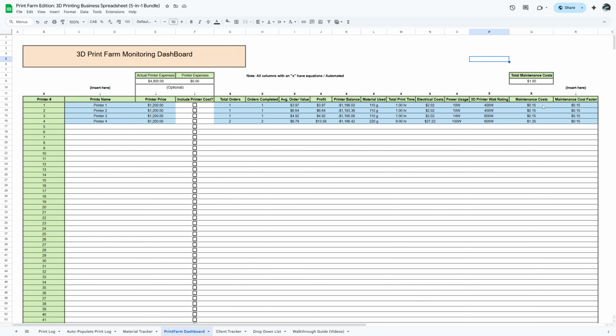And then also, I was asked by some customers to add maintenance costs. So you can do that here. You can implement your maintenance costs or however much you want. And this equation is more or less just the total print time, and then you multiply by the maintenance factor. So that does that, and then you can see the total maintenance costs, and you can just keep track of that. Maybe tack on a little maintenance cost to all your prints or whatever, however you want to do that.